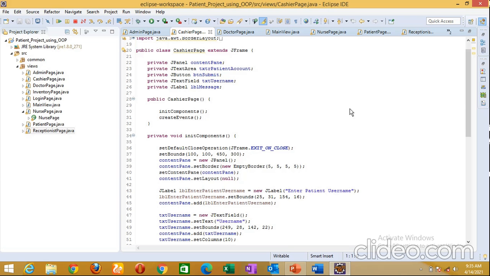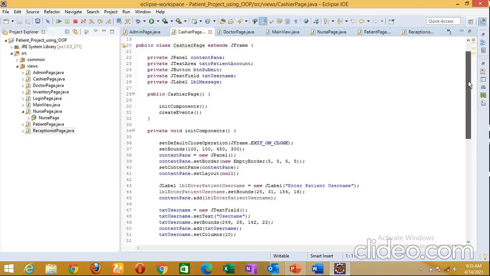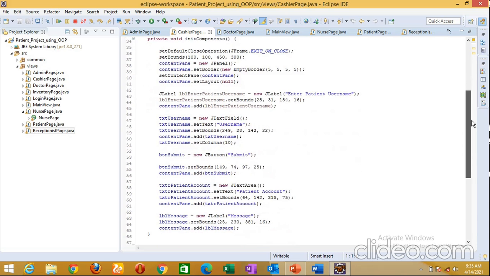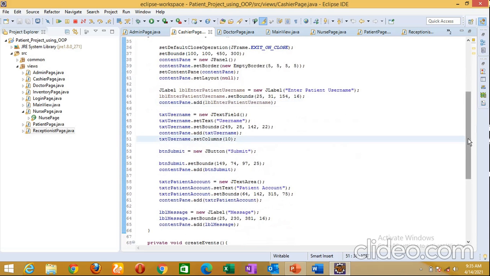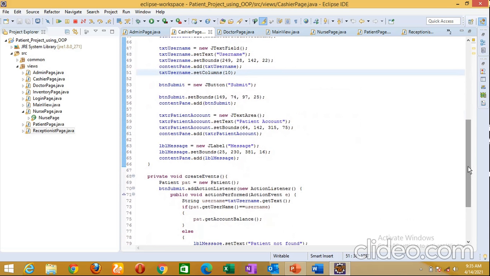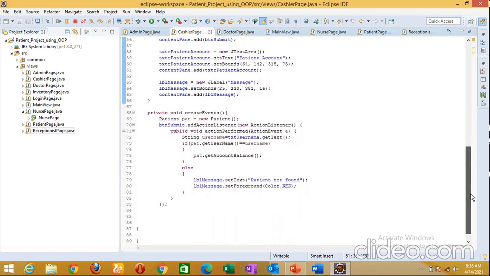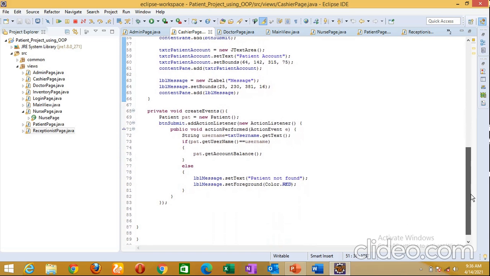The init component here also sets the content, page size, and layout, while the create event method creates a new patient record and also checks the patient account balance. If the patient username is not found, it throws an exception of patient record not found, with a red background if the particular user is not found.